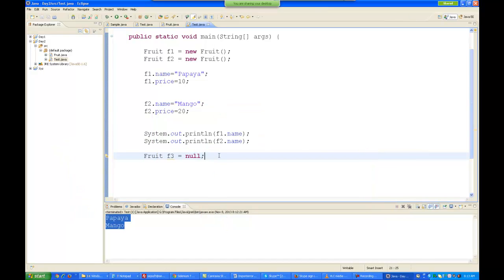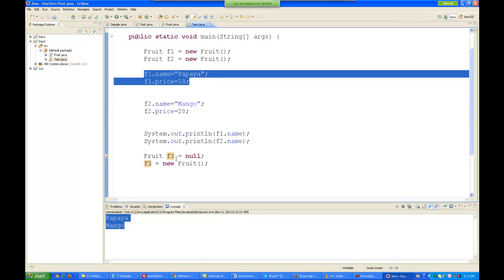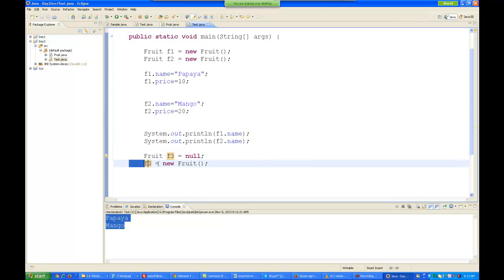On the next line, if I write f3 equals new Fruit, then I can make it point towards a fruit object, a new, third one which can be created, and f3 can have its own name and price as well, like I gave the name and price to the other fruits. So object reference is different and object is different. Object reference points towards the object.